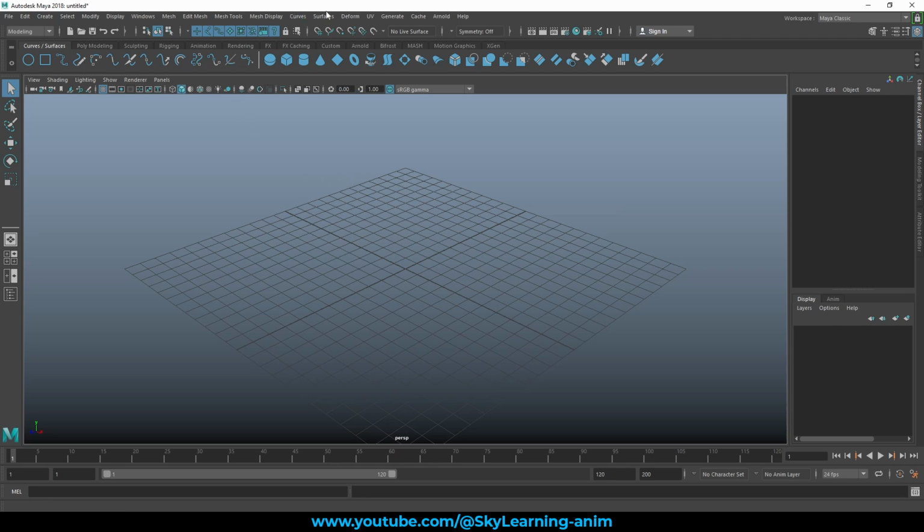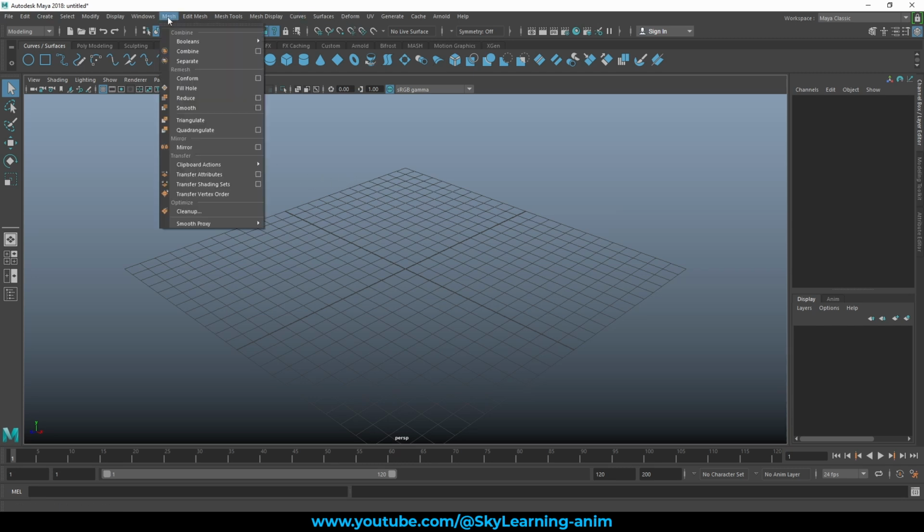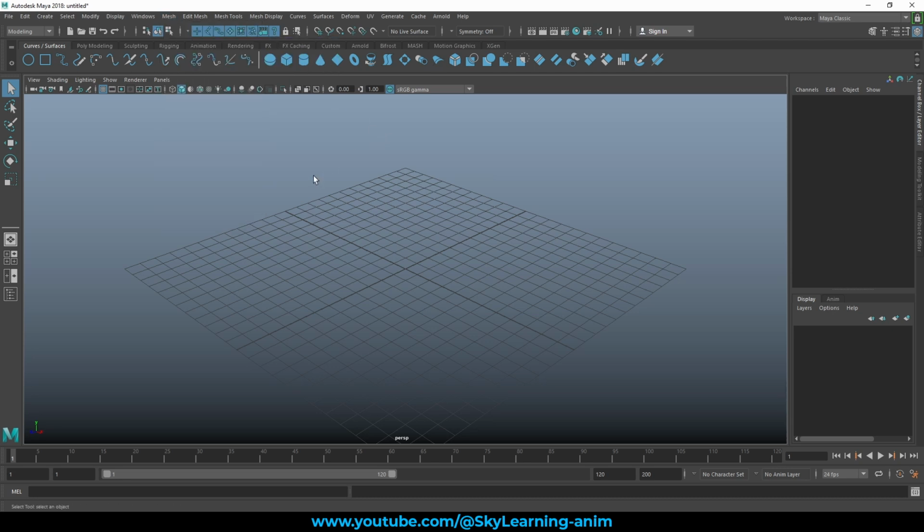First we will learn something about the outliner, then we are going to go to the mesh menu and do some things with combine and separate, and we will learn about booleans, how they work and what they are. So let's get started with today's lesson and start with the outliner.